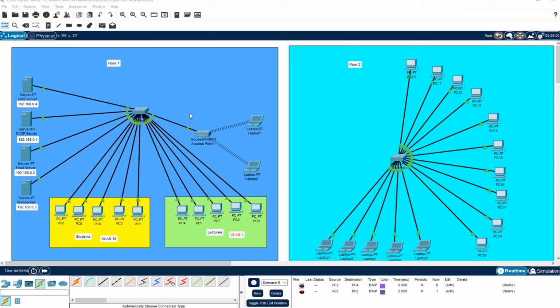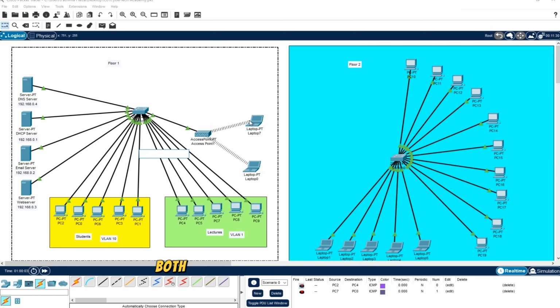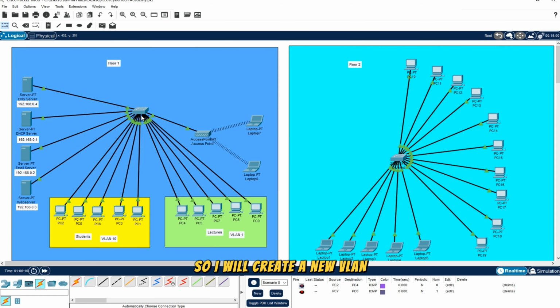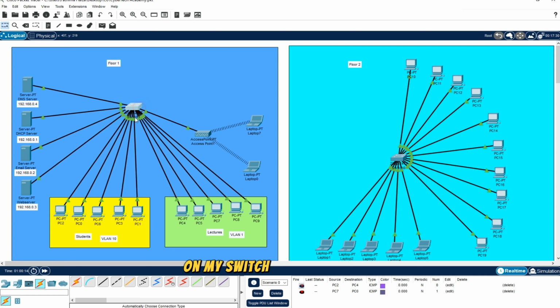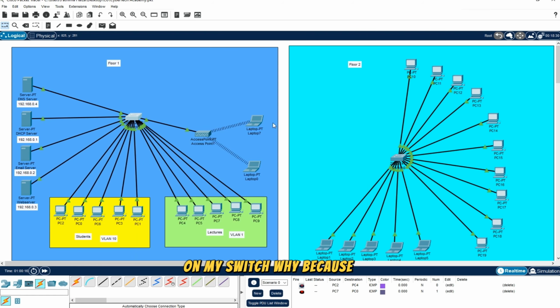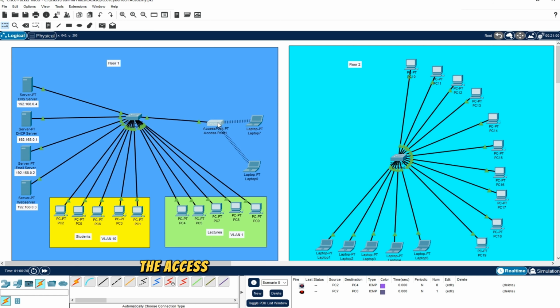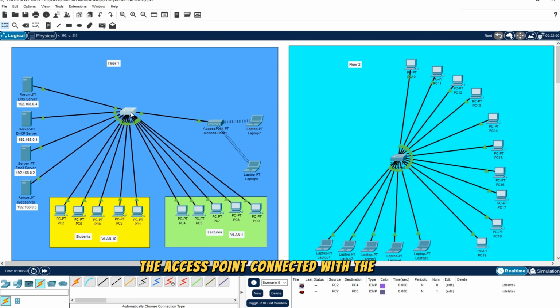Now I am going to assign both floor 1 laptops to my financial activity, so I will create a new VLAN on my switch. Why? Because both laptops are connected to the access point. The access point is connected to the switch.